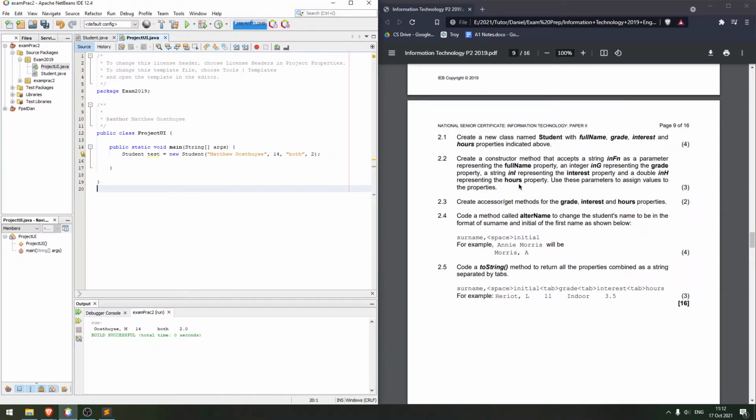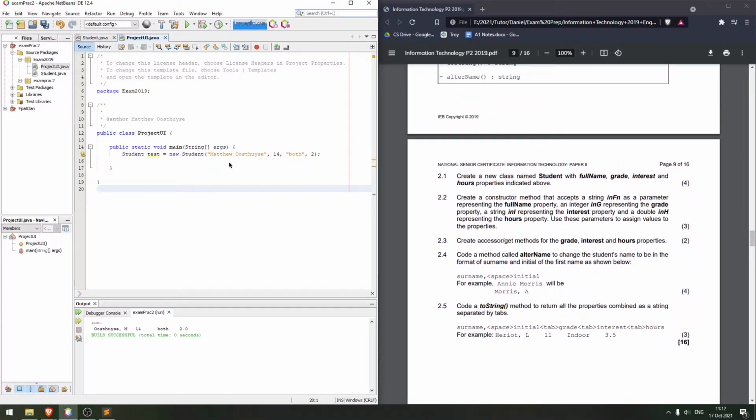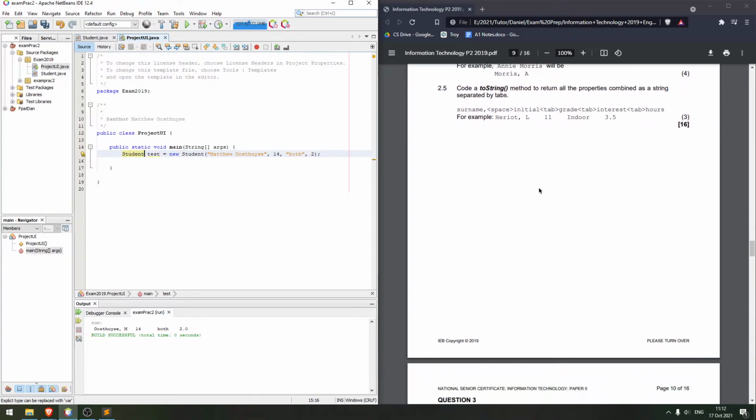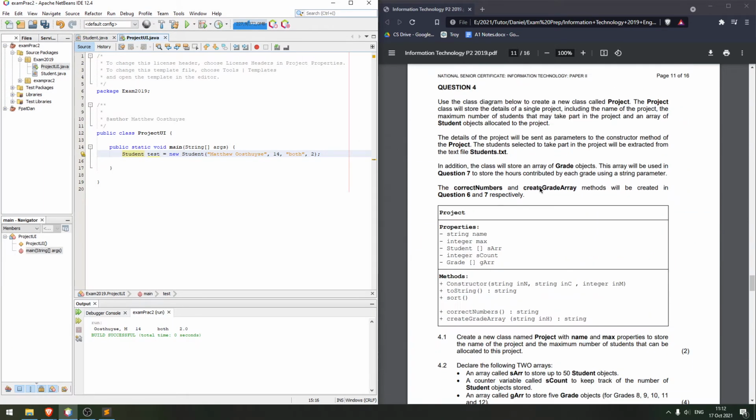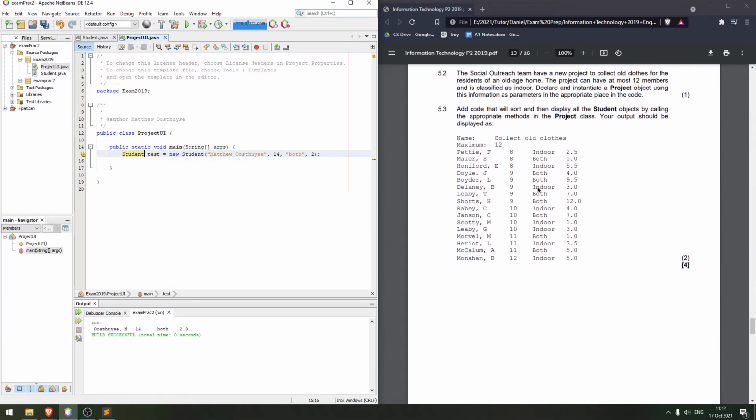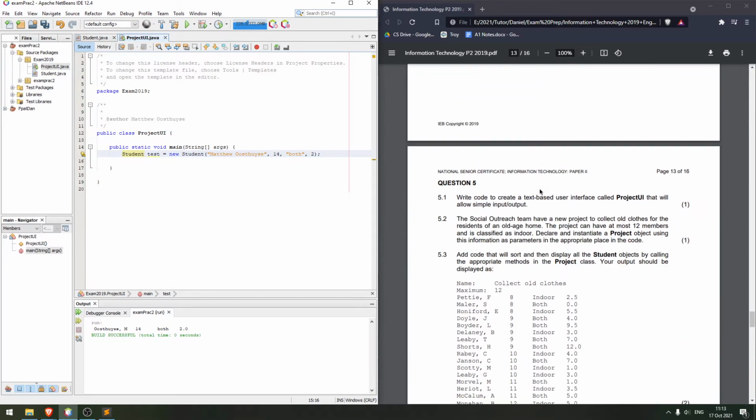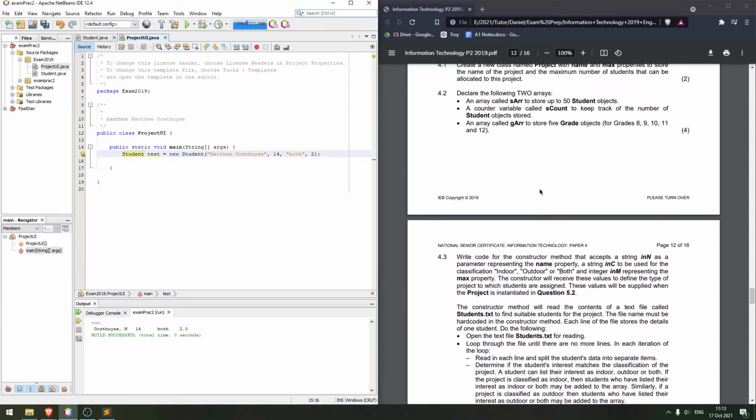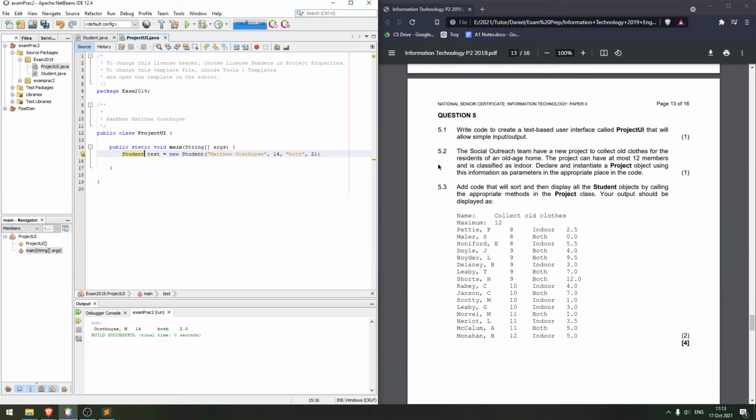Cool. So now, to start, I'm just testing that my toString is working correctly. All I've done here is make a project UI, which is where the class gets run from. It's in question 6, I think it is. No, it's in question 5.